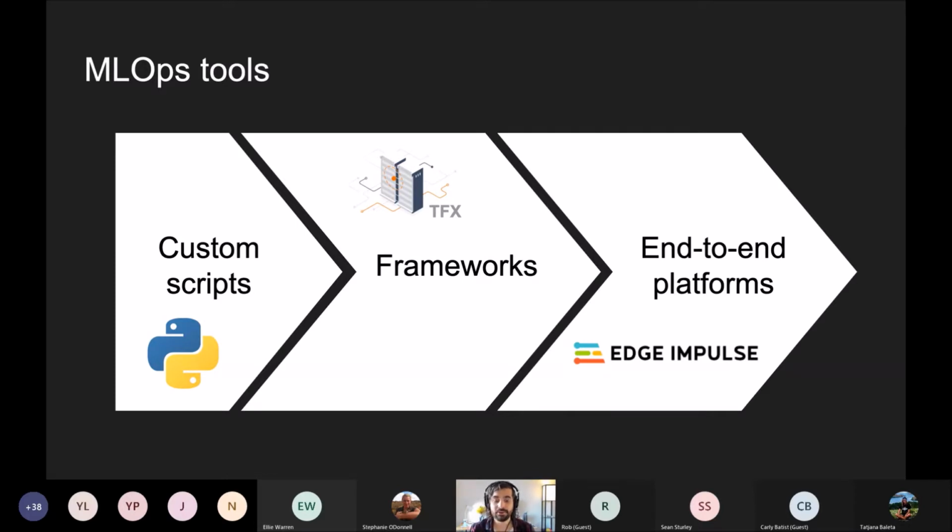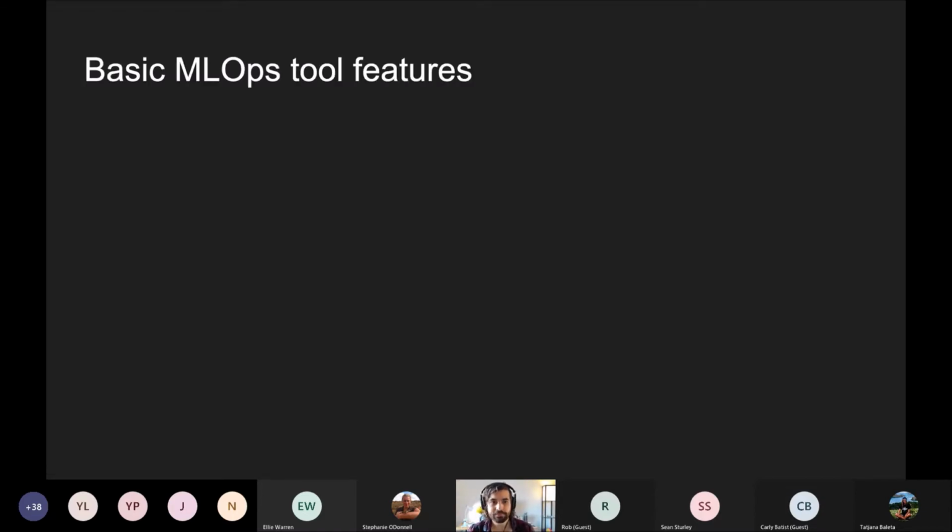But the latest evolution of MLOps are end-to-end platforms that take all of these parts and give you a sort of one-stop solution that does all of them and has integration between all the moving parts to help you out along the way. And so Edge Impulse, the company that I work for, we build an end-to-end platform that does MLOps all the way from collecting your data through to training and evaluating a model.